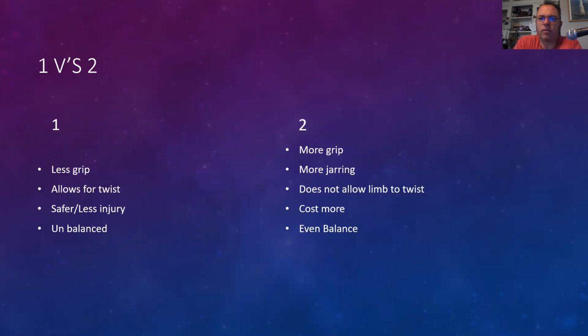Obviously with two, we've got a little bit more grip because we've got twice the number of studs. This can cause more jarring and doesn't allow the limb to twist. Obviously, the more stud holes you have put in your horse, the more we, the farriers, are going to charge for them. Some farriers charge more than others for stud holes. Some don't, they just put them in. But most farriers do charge.